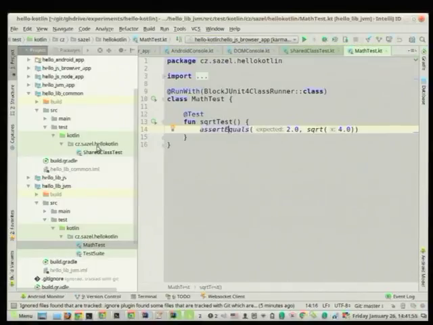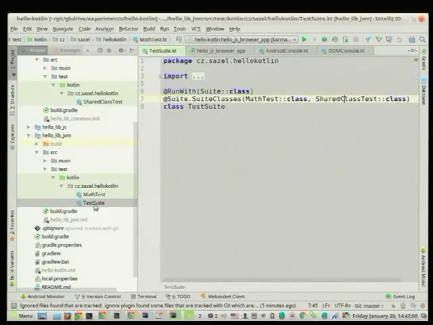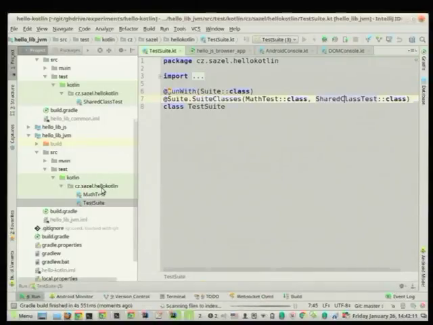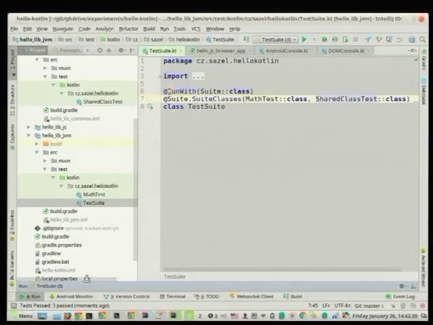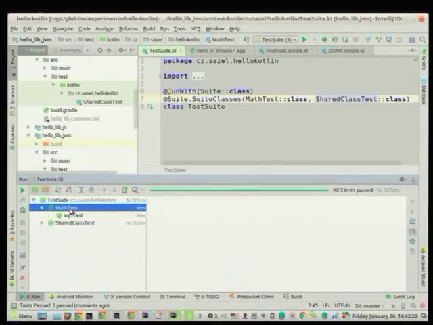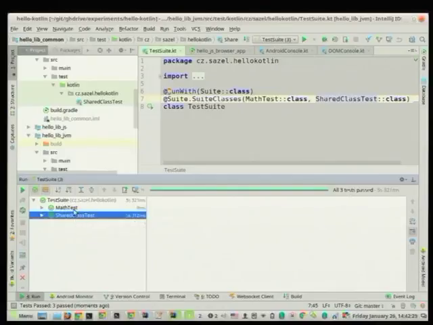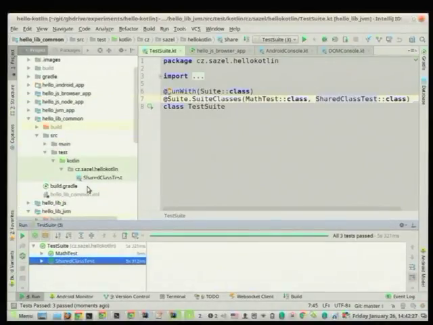But in the shared class test, I have a platform independent test, and I can have this test suite run these two tests. I can execute it from here and have it simply run in that IDE, and it should show me results. Yeah, it's here. And it would run the tests for both of those.